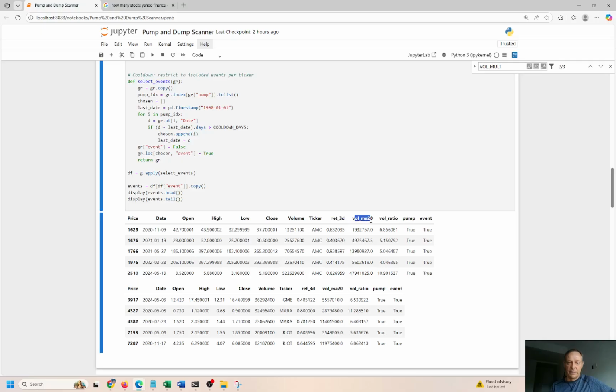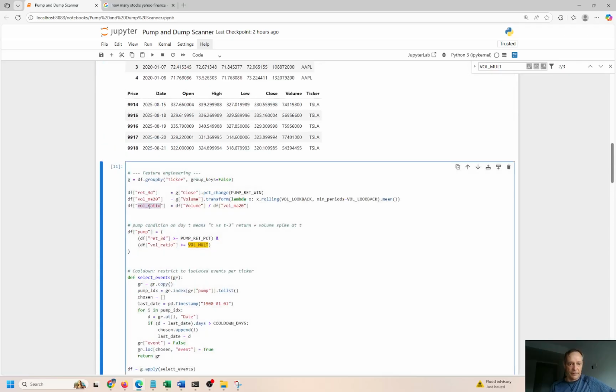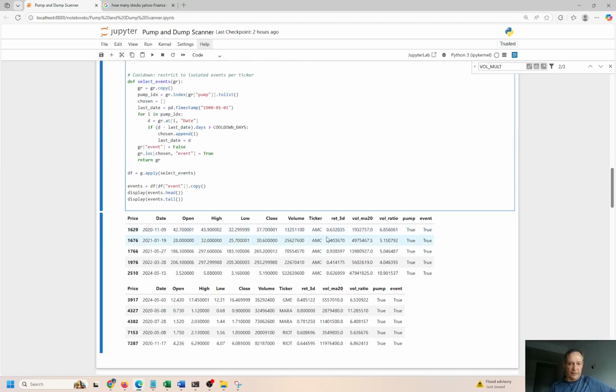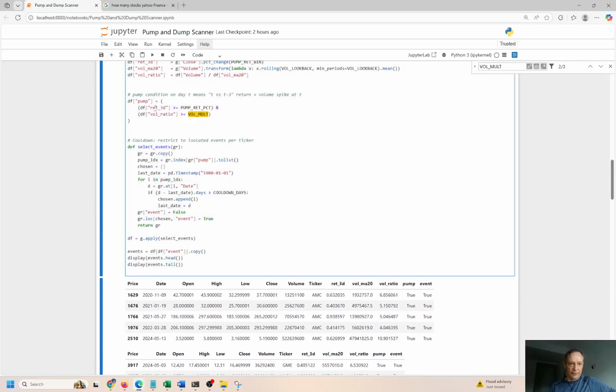We have the 3-day return, volume moving average over 20 days, the volume ratio, which comes from right here. Volume ratio is the volume divided by the volume moving average, and pump and event. So pump comes from here. If you look at pump, we have the 3-day return. If the 3-day return is greater than the pump return percent and the volume ratio is greater than the volume multiple, this is going to be considered a pump event. So, or just pump, because the next criteria here is event. That gets confusing. This is considered a pump, and the event comes from down here.